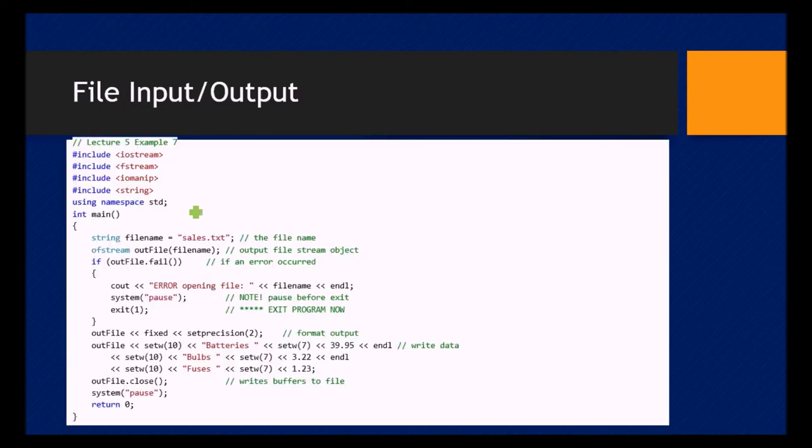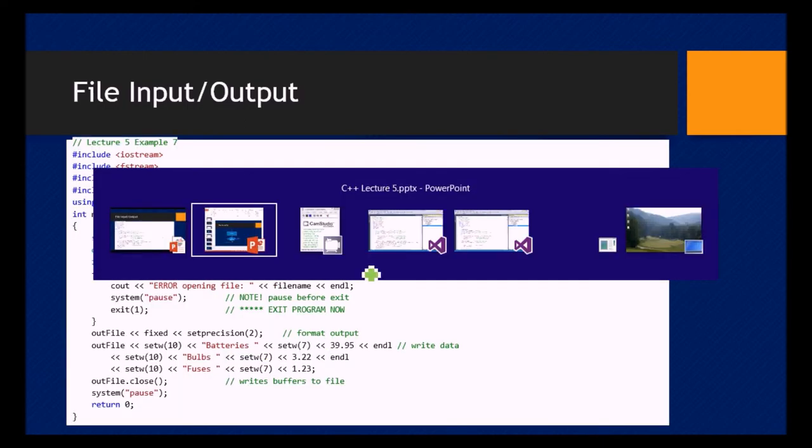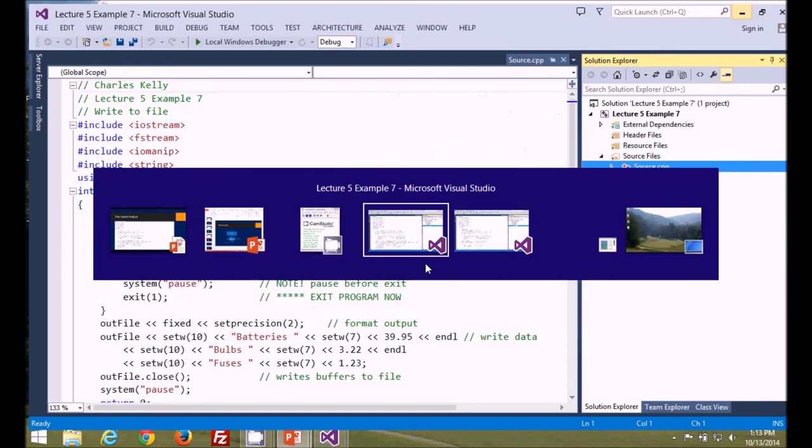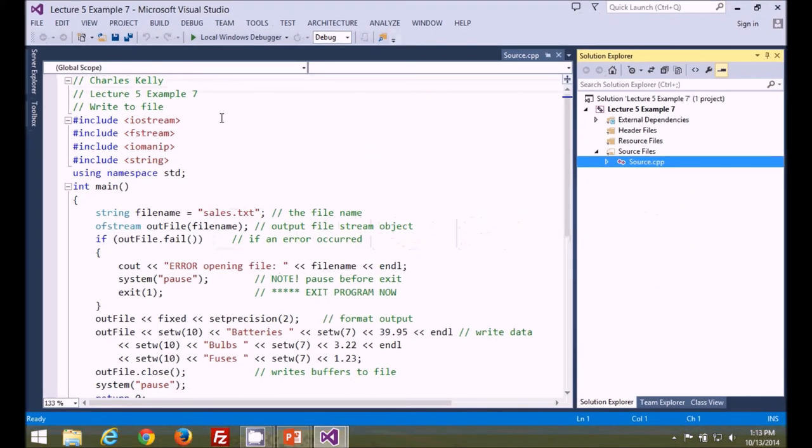Here's an example. So this is example 7. Let's go into Visual Studio. Here's the example. So to do file input output, you include the fstream header file, file stream header file. That's what you need to include.